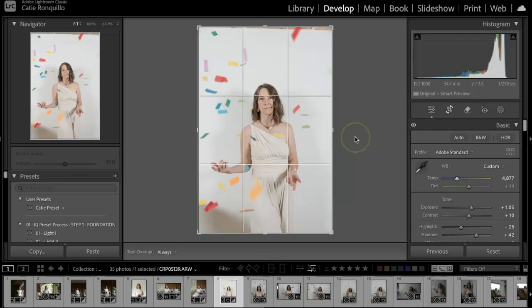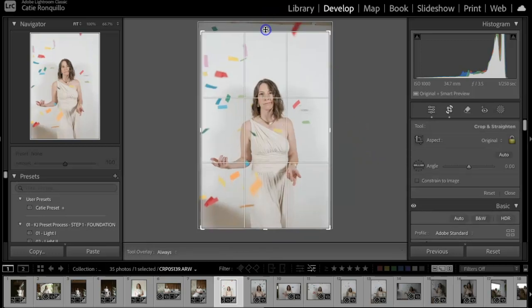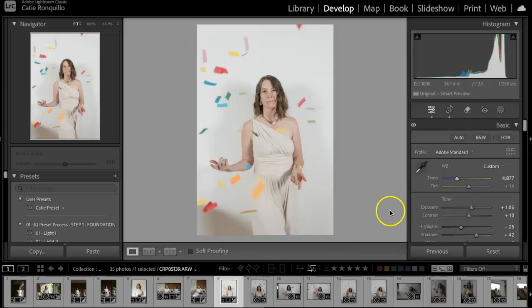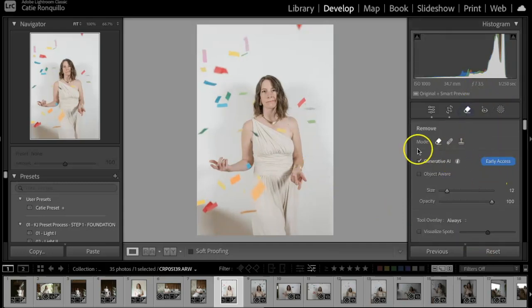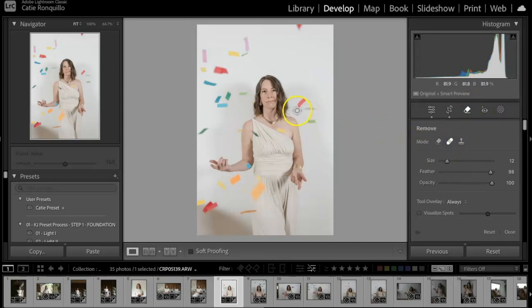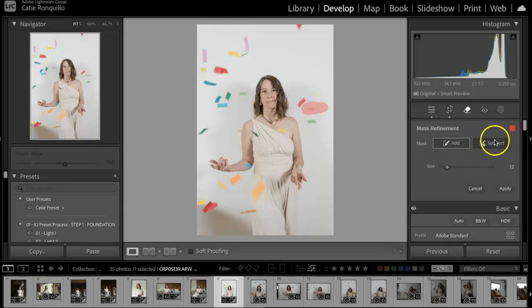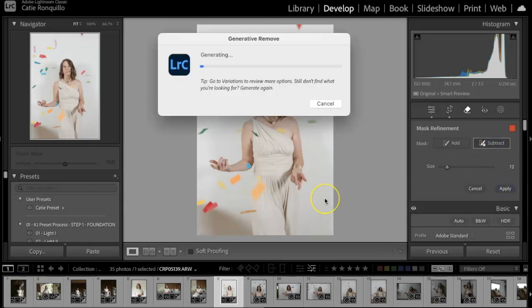Bring down white balance. I'm going to crop out some of that ceiling, and raise the blacks, and then I'm going to use Lightroom's remove tool. I'm going to get rid of this black spot, subtract, apply.